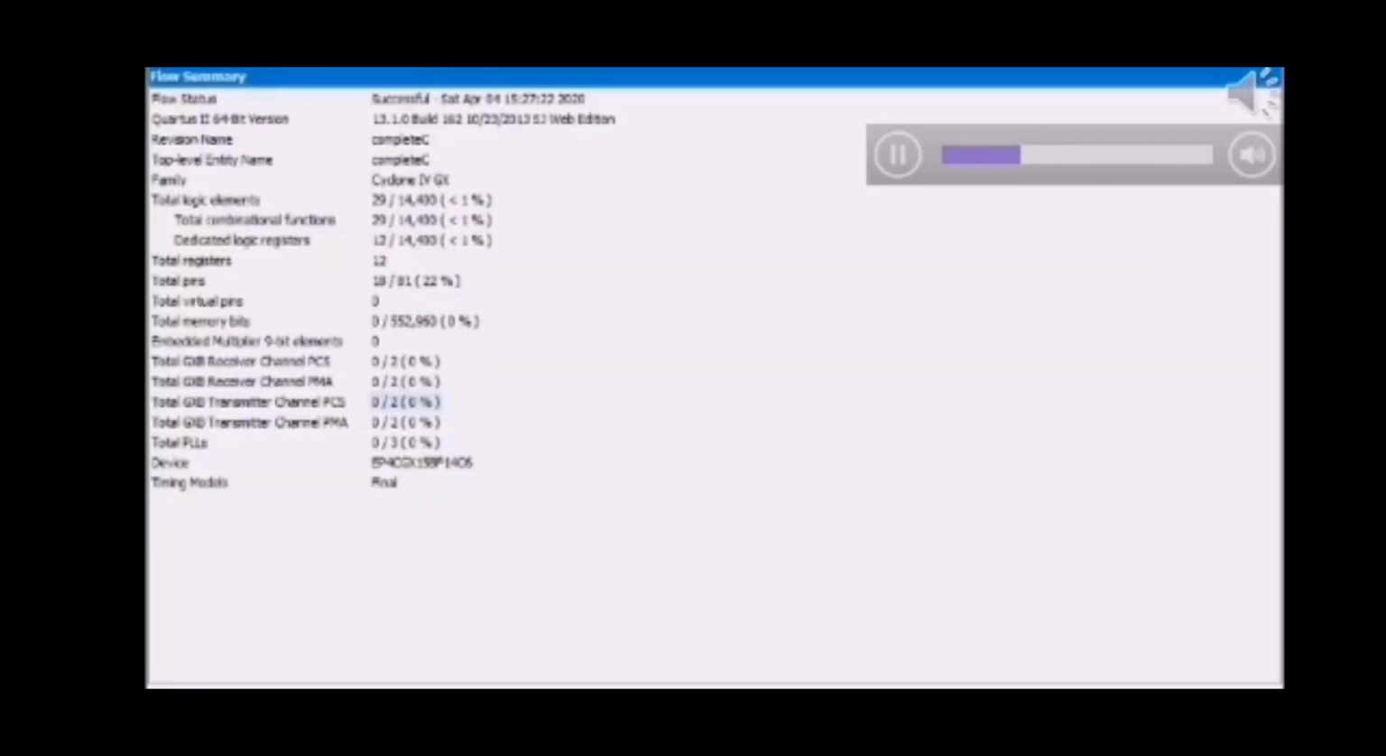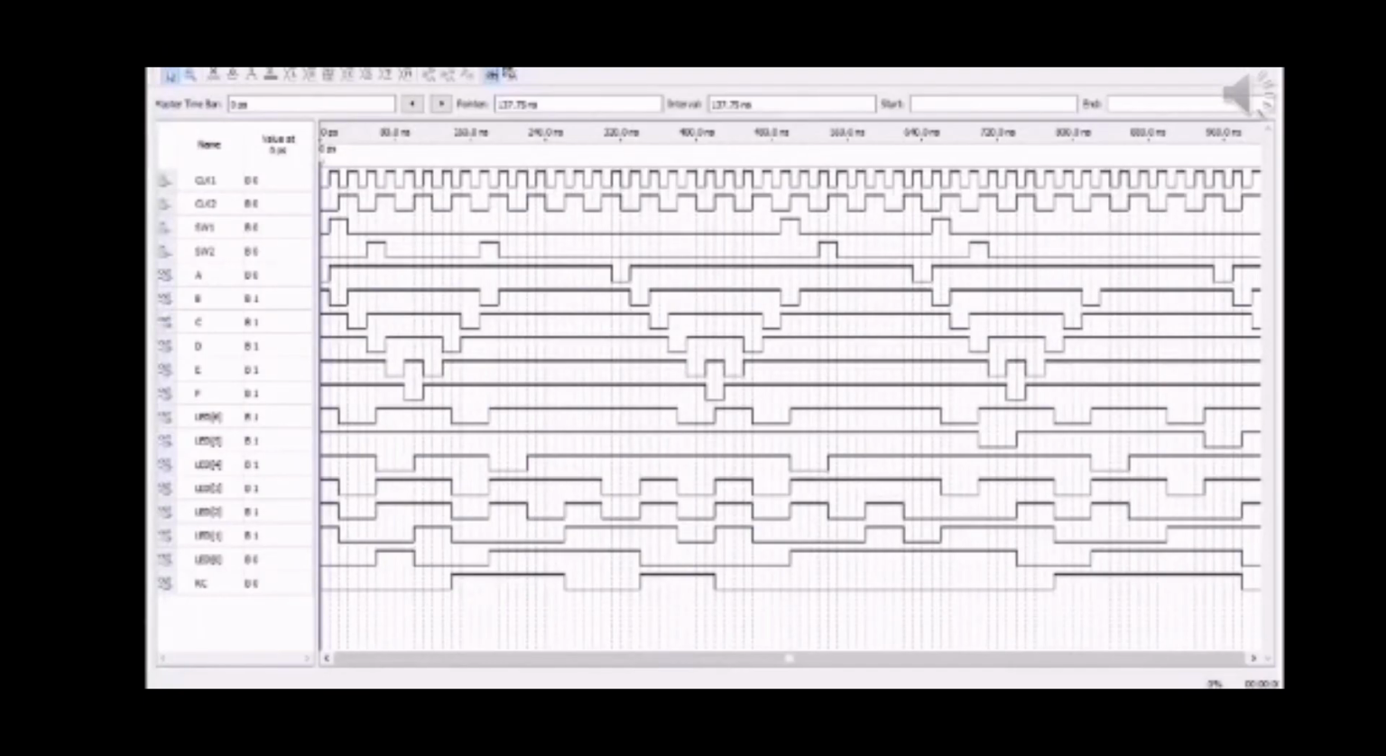This is the compilation report for accumulator-based vending machine without prescaler. Finally, this is the timing diagram for accumulator-based vending machine without the prescaler.